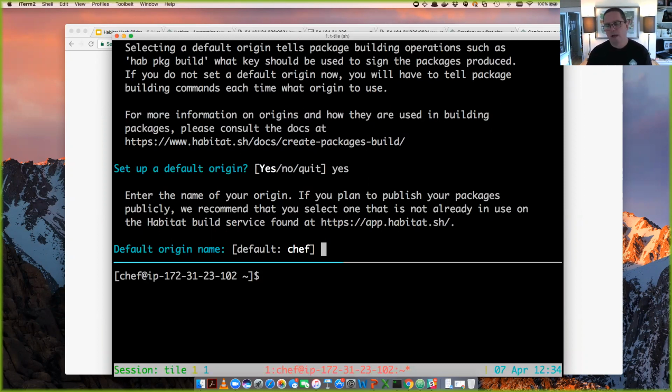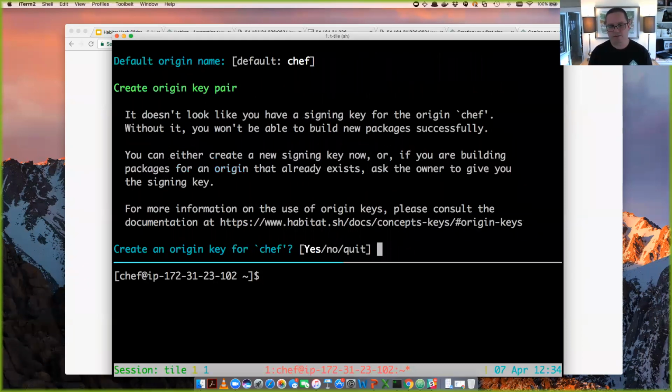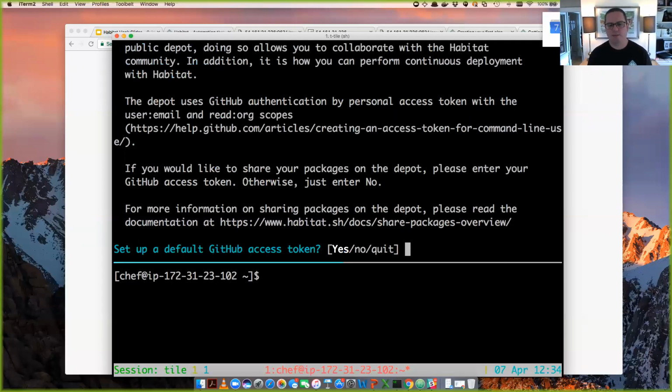Because I'm not going to publish any packages from here, I'm just going to leave it with the default name of chef. It will then ask me, do I want to create an origin key for chef? Yes or no? I'm going to go ahead and say yes, which is, of course, the default. Yes, please create an origin key.